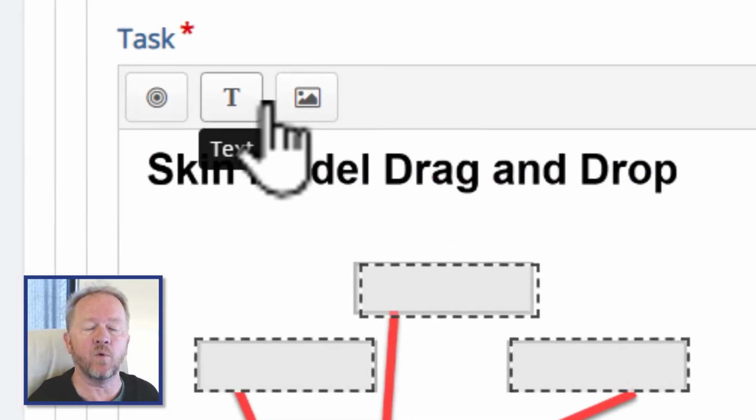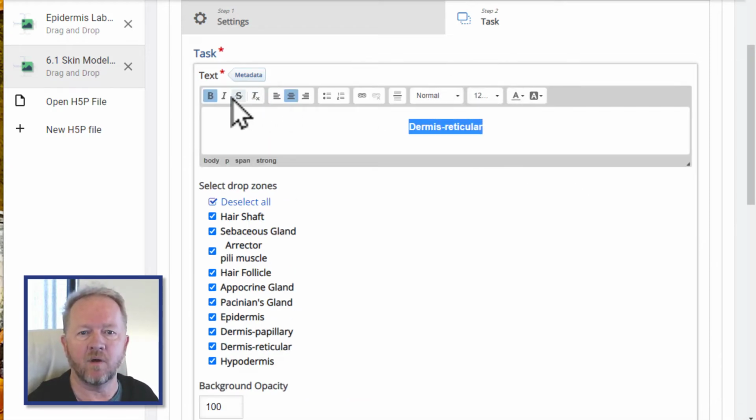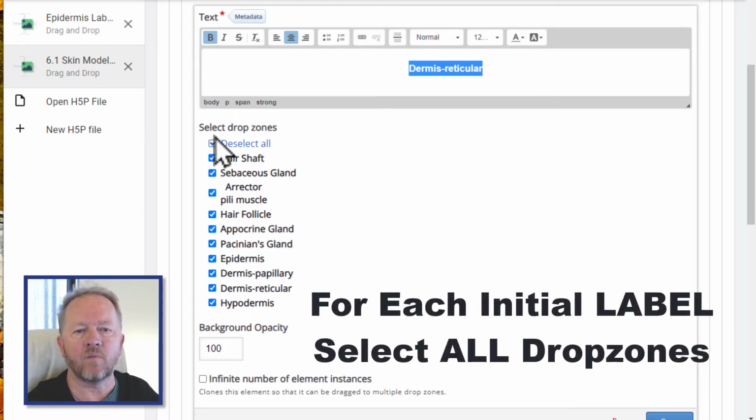So I'll do the same way, where I'll make an initial one. And for every one of these that I'm making, I'm going to go ahead and put in the text a certain size, and I'm going to make it bold. I'm going to center it. I'm going to make it a given size so it lines up and it becomes the correct size that'll match that drop zone. And this is counterintuitive. I have to say that I select all drop zones. This answer can be put in any of the drop zones, because we want students to be able to put in the wrong zone or the correct zone.